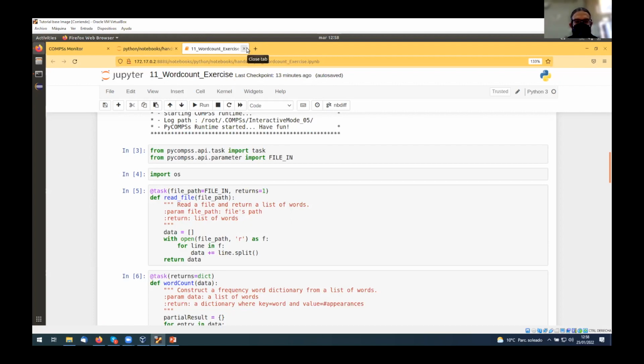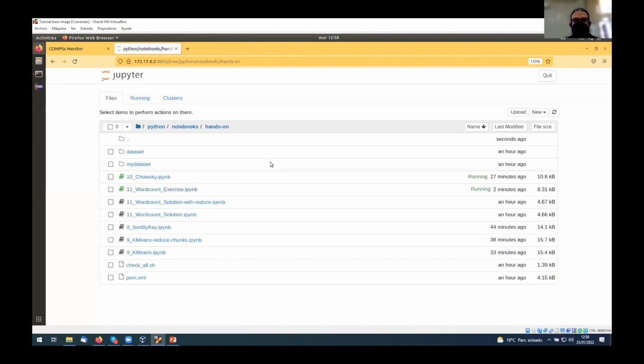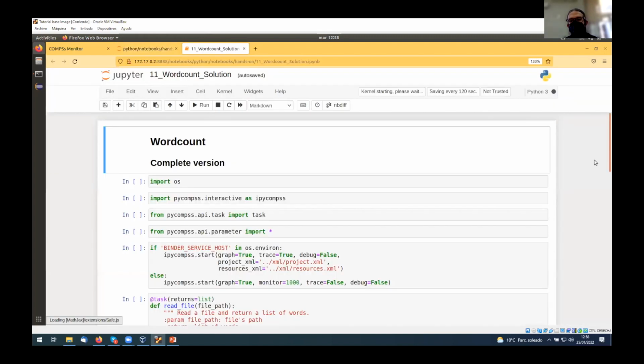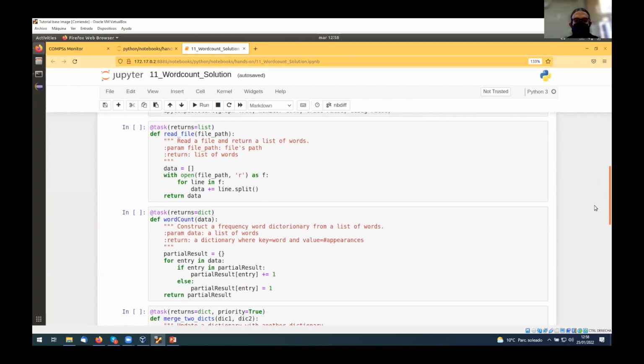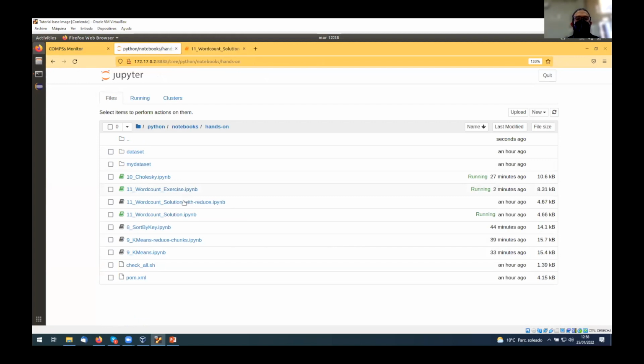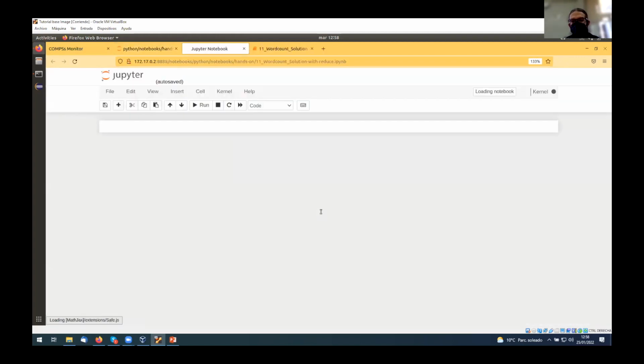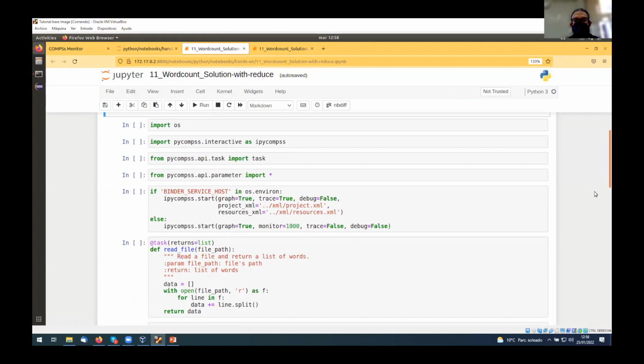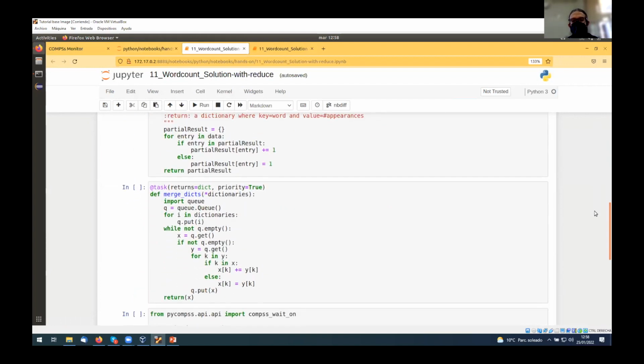Okay, so for you that have been able to deploy the Jupyter Notebook and the monitor and so on, there are two solutions for the word counting. One, which is the one that I have just done, and you will see exactly the same. But there's also another solution with a reduction like in an inverted tree that you can execute if you want to compare the results of the graph.